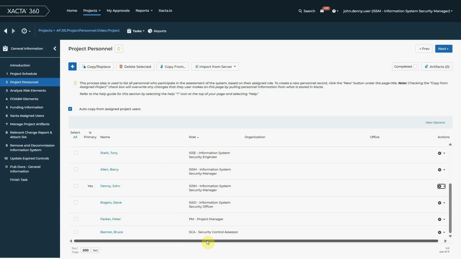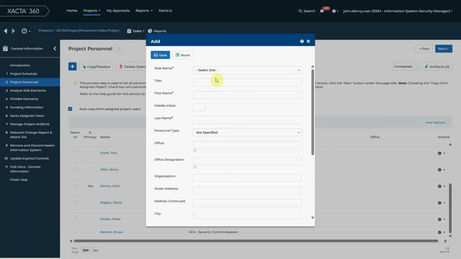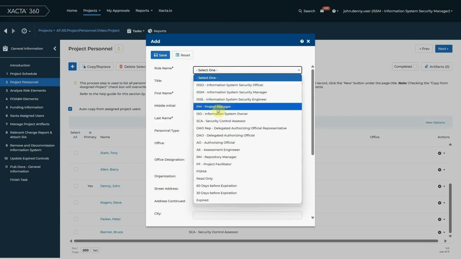Your information system owner may or may not have an Xacta IO or Xacta 360 account. In the case where they may not have an Xacta 360 account, what we can do is manually add in our information system owner. So in order to do that, we're going to click the plus button here, and we're going to manually add in an information system owner.